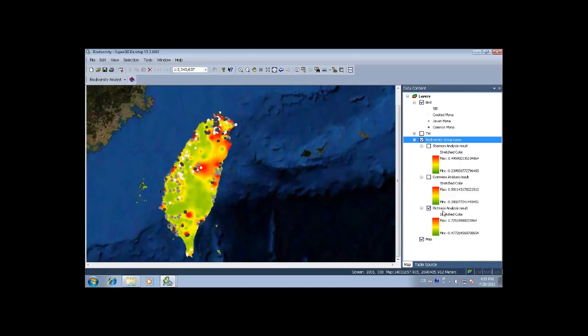Now let's see the result of the richness analysis. The green color represents a low richness index, and the red color represents a high value. And now let's see the evenness index. Okay, and now let's see the Shannon index.